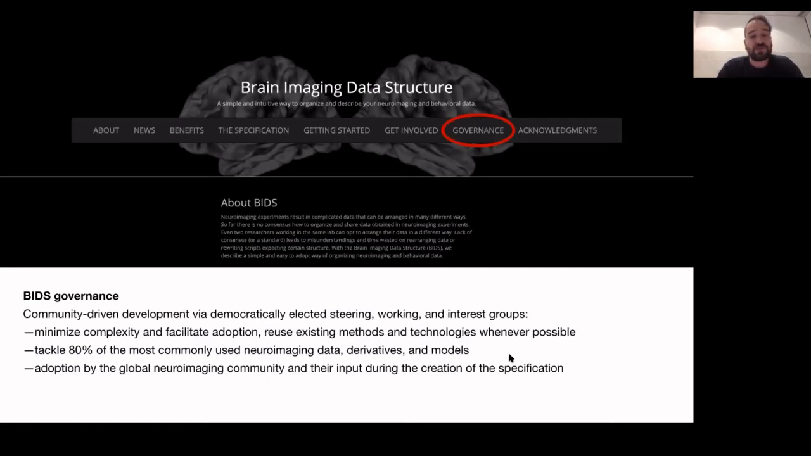We want to reuse existing methods and technologies wherever possible, not reinventing the wheel. And this is really important: we want to try to tackle 80% of the most commonly used neuroimaging data derivatives and models. Trying to get 100% is basically impossible. You can't cover everything. So you want to try to figure out where the center of mass is for most of the people that are using these kinds of tools, and shoot for that.